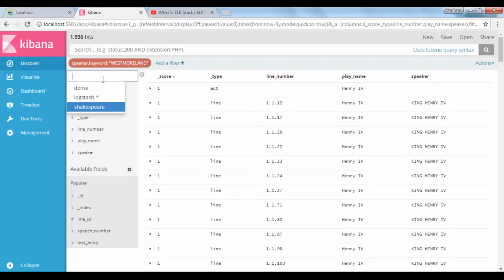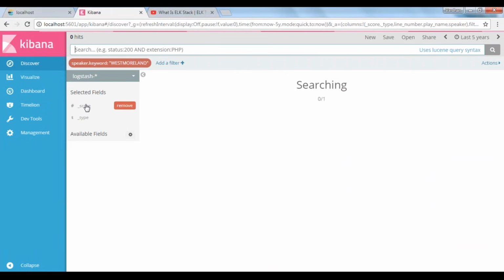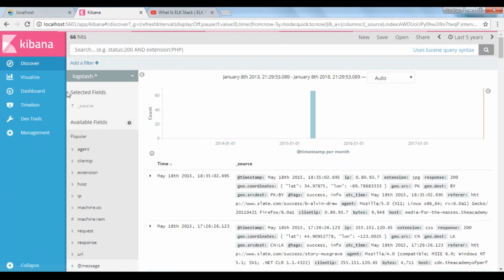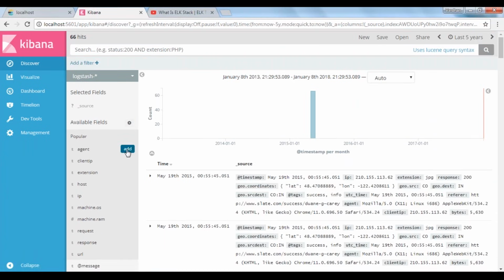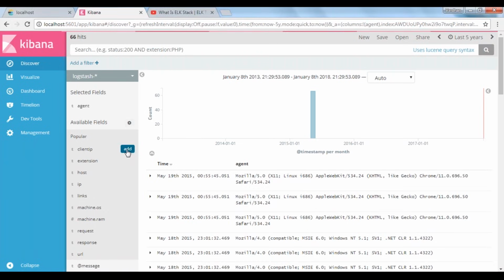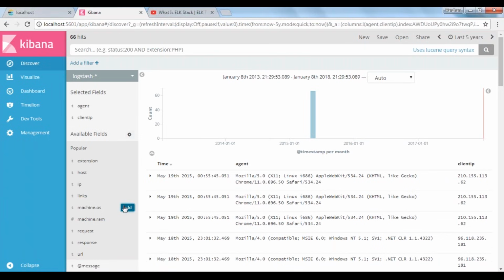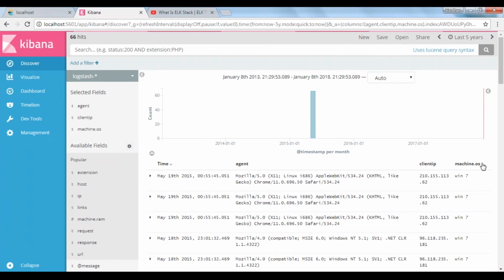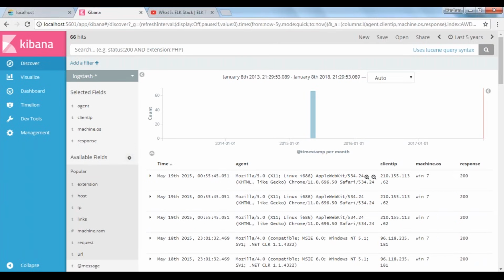So this is just one of my indexes. Similarly, if I go to the log index, I have my system logs here, correct? Which I was telling you about earlier. So let me just add a few of those fields onto the dashboard. Let's say I want to add agent, client IP. I want to add machine operating system. Okay, I don't want request. Let's say I want to add response. I can add that. And yeah, I'm good enough.